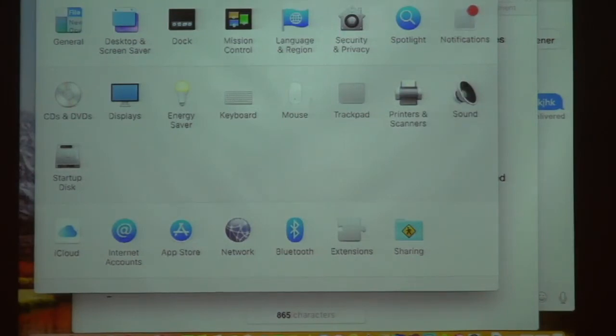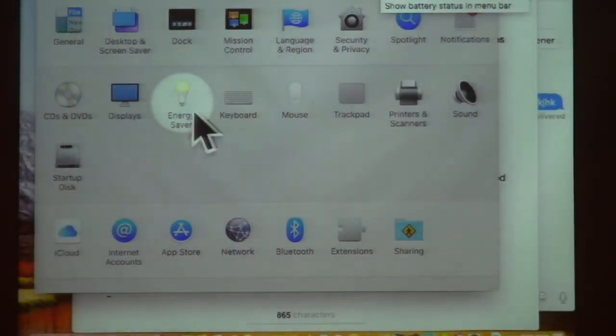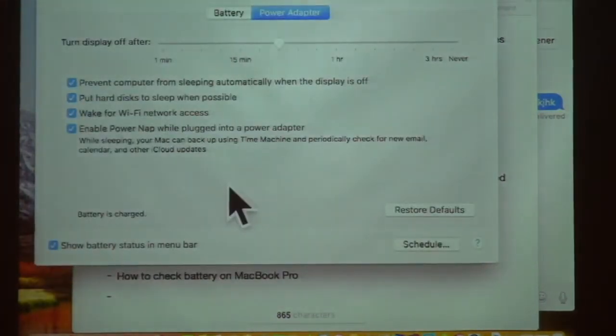On all scales, type battery in the search thing, energy saver. Turn off display. And here's where it says battery is charged, right? If it weren't charged, it would not be there. I always check this little guy, show battery status in menu bar. It's still visible.